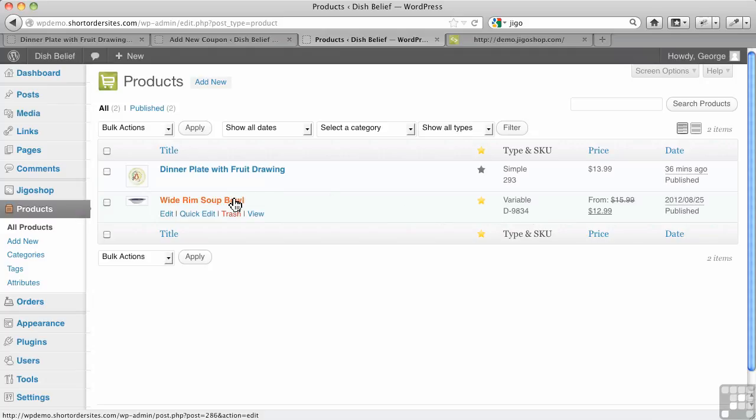What you can do is mouse over it, and if you look down in the status bar in the lower left of the browser window, you'll see it says post equals 286. If you look down right in this area down below here, watch when I mouse over this, it says post equals 286. That's the ID number, 286.